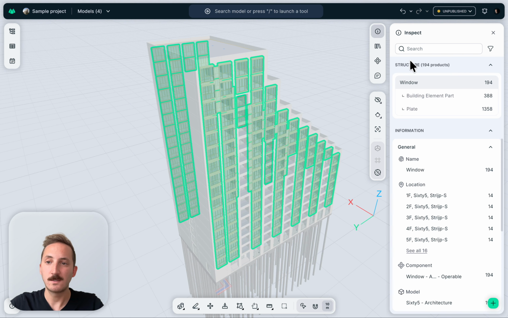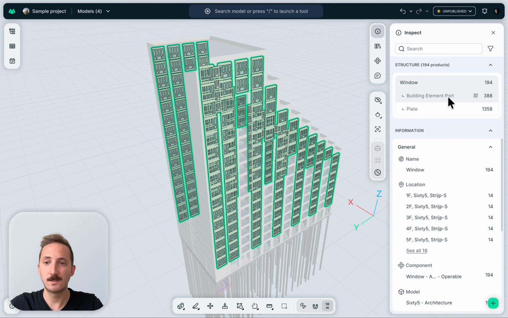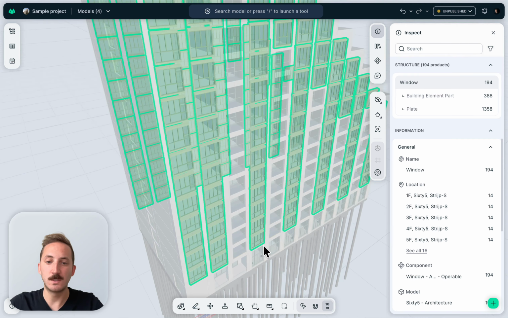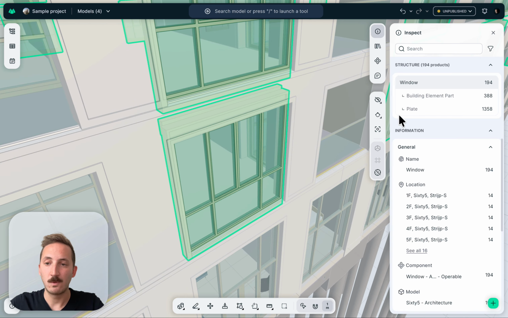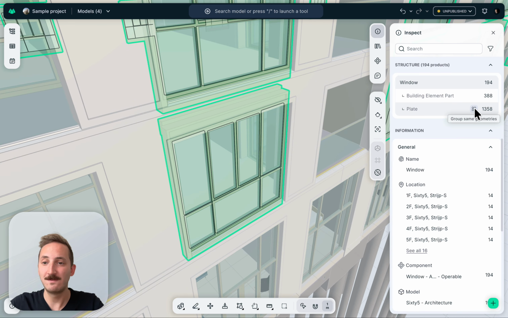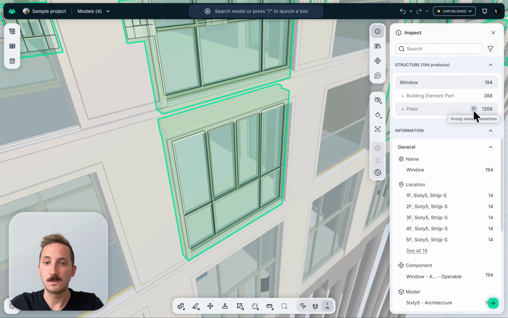So we can find, in this case, I have 194 windows selected, and they all consist of building element parts and plates. I can visually see what they are on screen when I hover over them. They're highlighted in black, so these different plates and building element parts. Now, we've now added the option to further split these different categories in similar geometry.